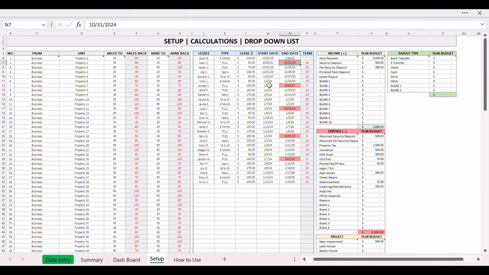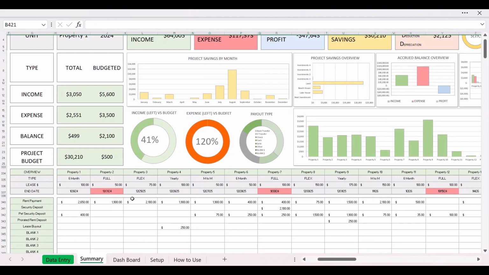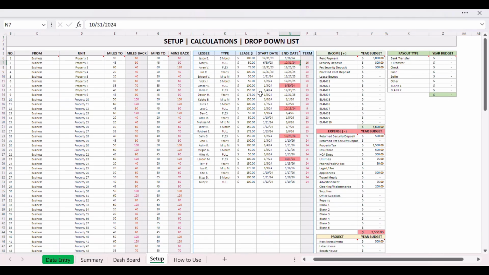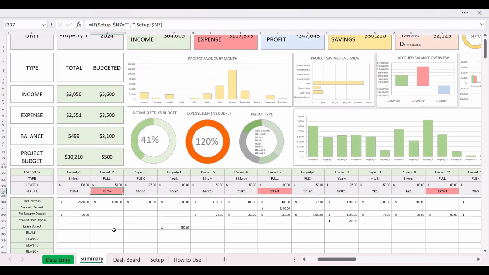And again, jump into the summary. That carries over here, and it will also highlight out here for you. As you can see, end date. So that's the nice thing about it. You've got the information in two different spots, so if you miss it over here in the setup, you catch it on the summary.